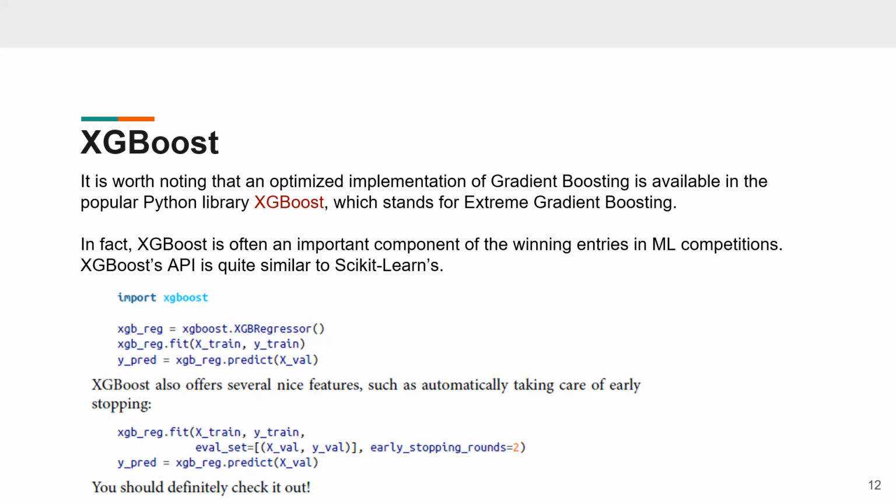It also has other nice features, such as automatically taking care of early stopping. Here, for example, it shows early_stopping_rounds equal to 2, so that you can leverage XGBoost in the Python library. It's a separate library from scikit-learn, but it's definitely something that you should check out and explore.